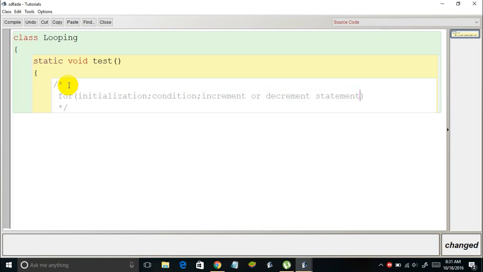So what is this increment or decrement statement? In this part of the for loop we actually change the value of the variable which we used in the for loop. You will learn about that later in this video. But just remember that the third part is the increment or decrement statement. That is, we have to change the value of the variable for every iteration of the for loop.